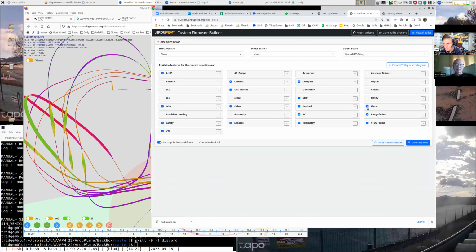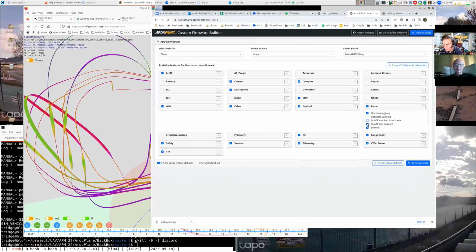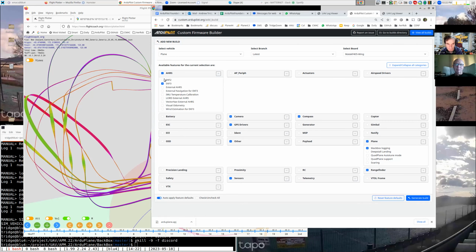We're going to make sure we don't want deep stall or quad plane. We do want black box logging. We don't need rangefinders, VTOL frames, telemetries, RC, payload, MSP. Let's see, we'll turn off the geofencing, VTX, OSD, and we're going to turn on both EK2 and EK3. And that looks about right.